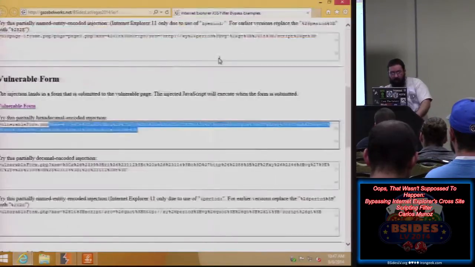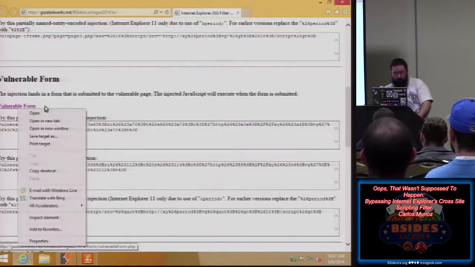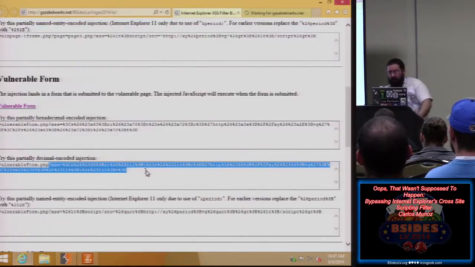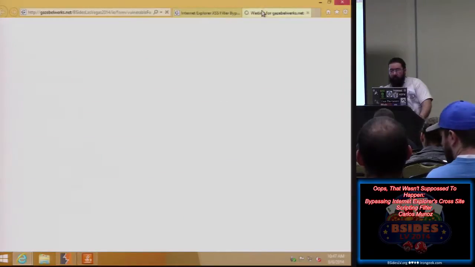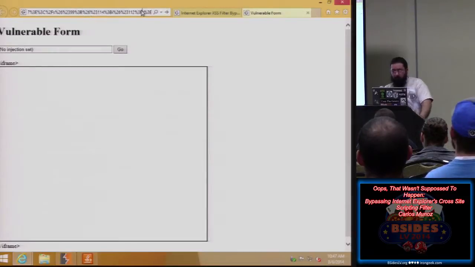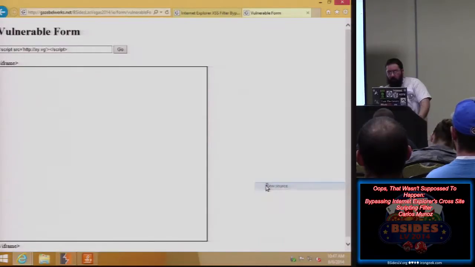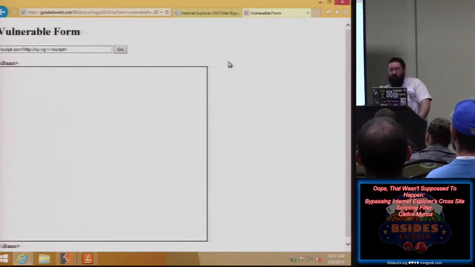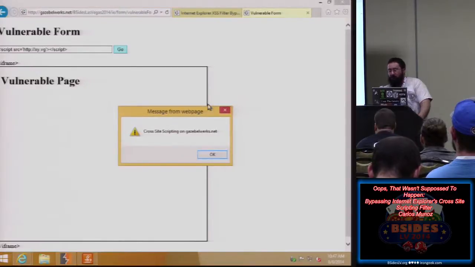And again, talking about various encodings, in addition to hexadecimal, we can also use decimal encoding, where instead of the ampersand hash X, it's simply ampersand hash numeric character reference. And inside attribute space, those are automatically decoded. The secondary request is made to the same domain, and we get our alert box to pop.